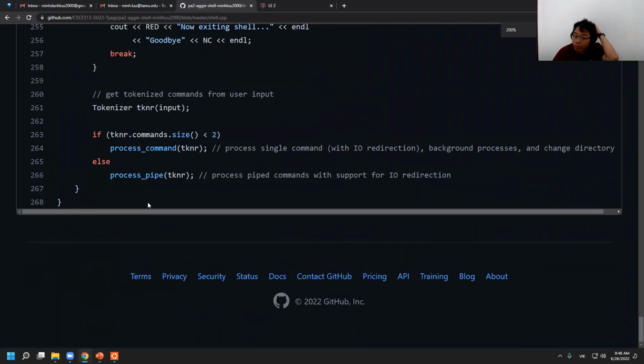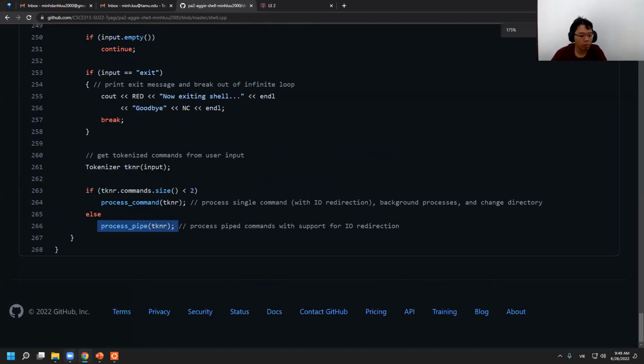It's very simple. I have the tokenizer class right here, and I check tokenizer.commands.size, which is a vector rather than an array. If it's less than 2, so if it's just a single command, then I just process the command, a basic, simple single command with redirection and directory handling. And if you have a pipe, you will have another process called pipe process. That's it. I just have that.